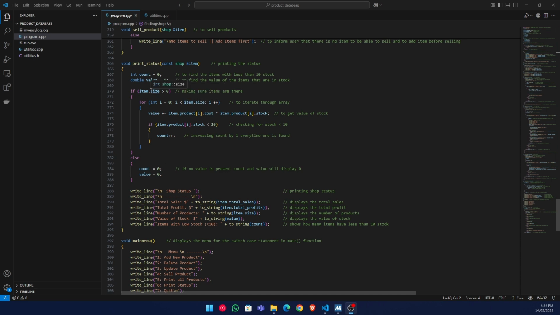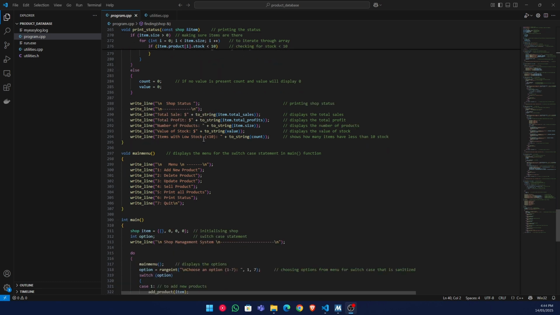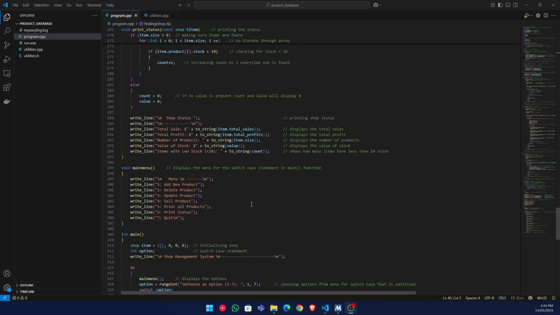And when it confirms it is greater than 0, it will loop for as long as it's less than item size, and it'll keep adding the value for the item product cost. This is to get how much the cost price of all the stock is, and it also checks how many items have stock less than 10 and increases the count accordingly. And this shows all the statuses: the total sales, the total profits, the number of products, as well as the value of stock, and the items with less than 10 stock.